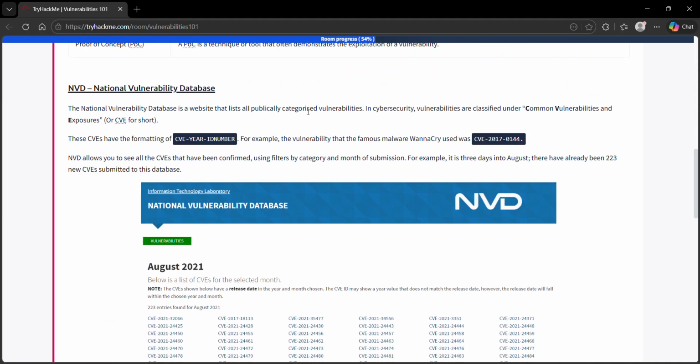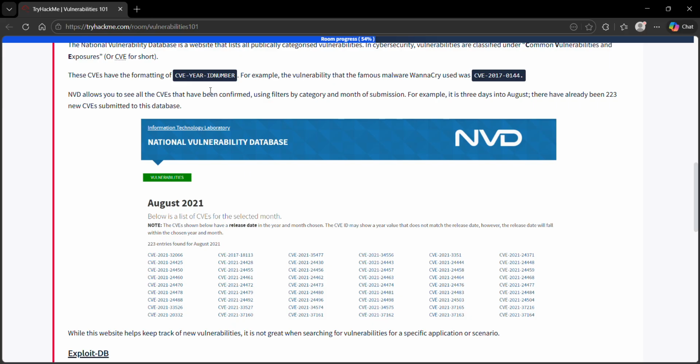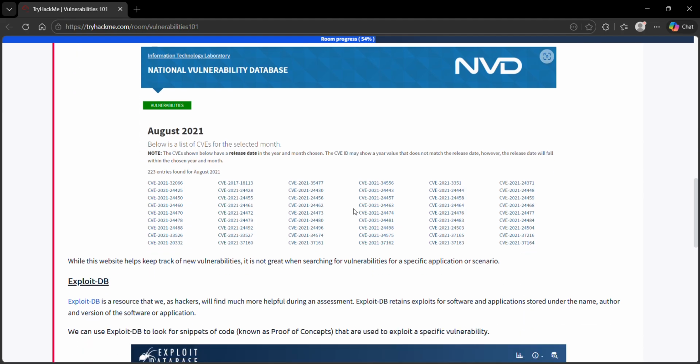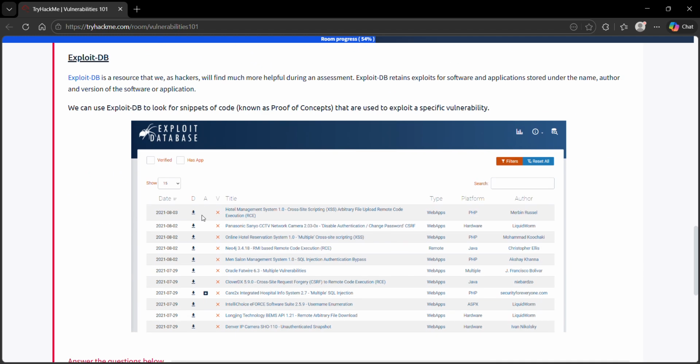You must have heard about CVE. These are Common Vulnerabilities and Exposures, and they come under the NVD, National Vulnerability Database. Its format is CVE, then the year, then the ID number given to that vulnerability. And the other is Exploit DB.